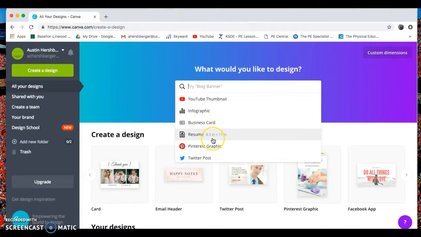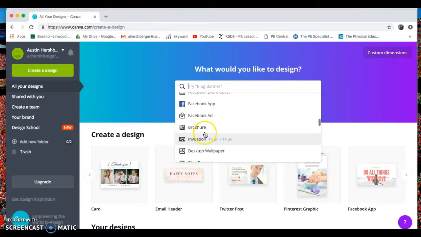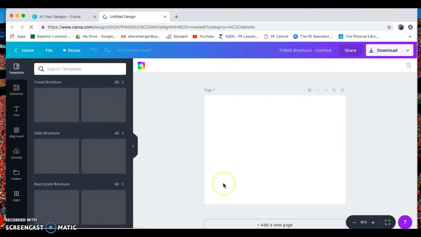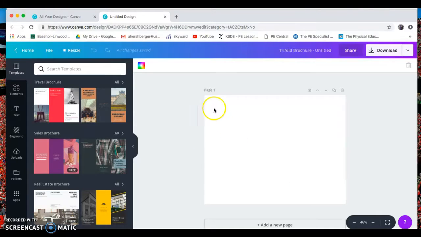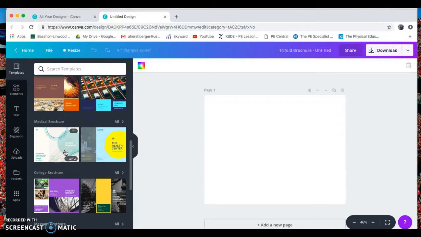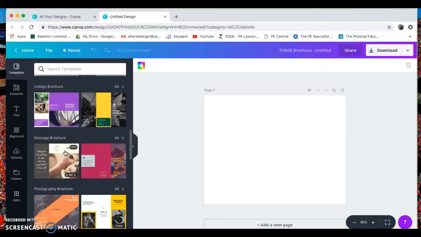I'm going to go back to the home screen here, and let's click on brochure. Again, it's going to give me a blank template to start with, and then there are also other templates over here that are already completed that can be changed or added to or extended. And again, you have all of your different options here as far as editing.